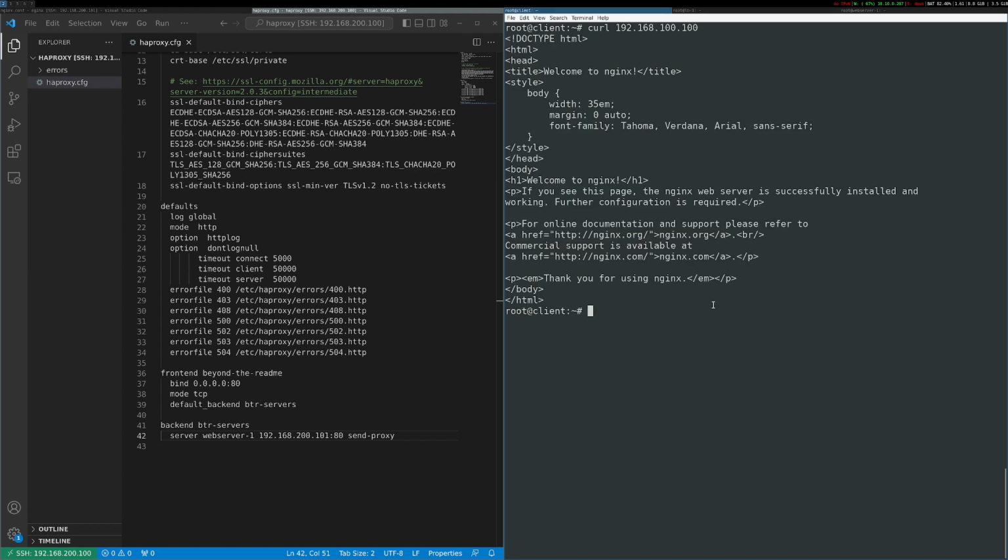I'm going to restart HAProxy and retry my client connection. And now we get this 400 bad request. And when we take a look at the packet capture in a few minutes, you'll understand why this is. But for right now, we just have to understand that we need to configure our upstream software to be aware of this proxy protocol.